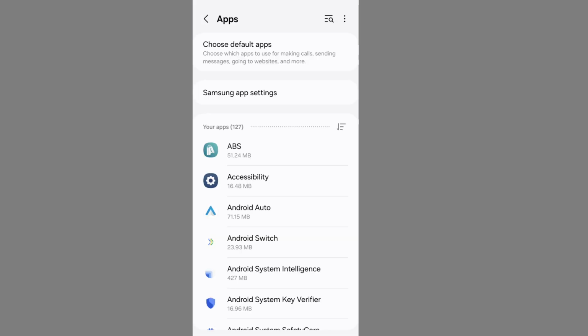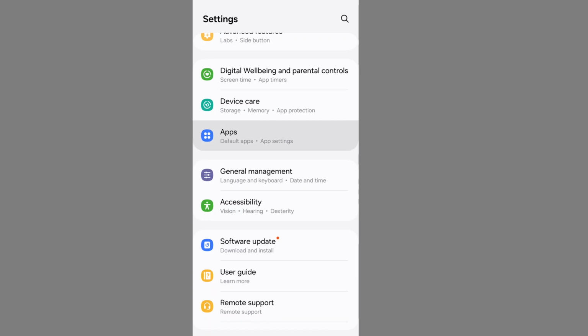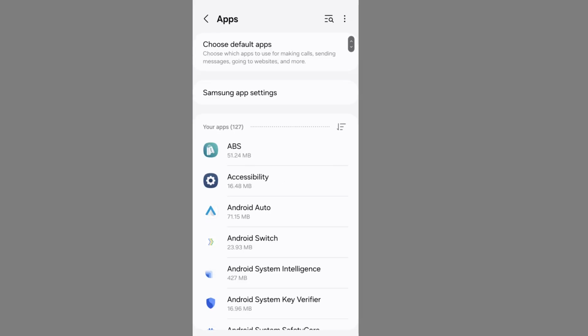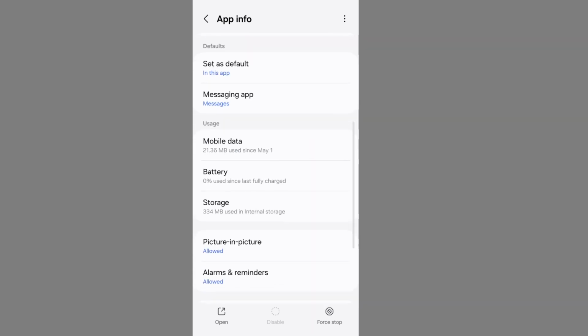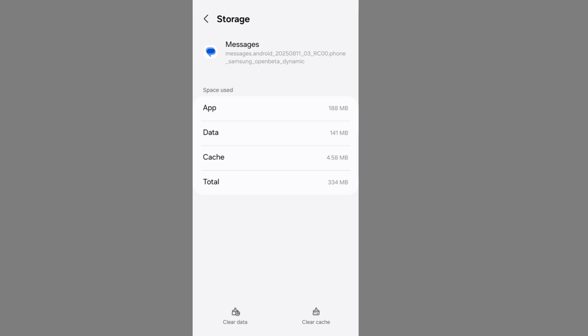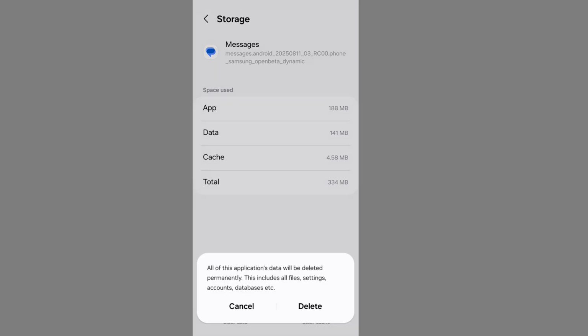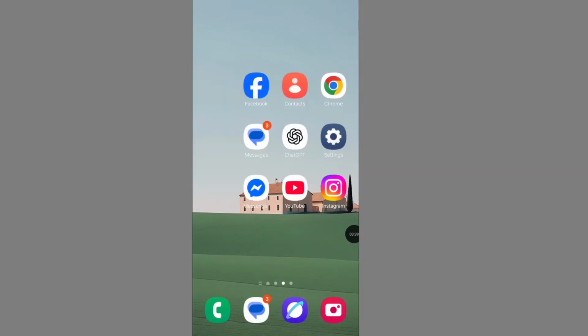Now go back to your setting and go to apps. Now search message app. Go to message app. Scroll down and click on storage. From here, click on clear all data from message app. Don't worry about it, your all messages remain in your phone. So follow all of this step to fix RCS message sent problem.